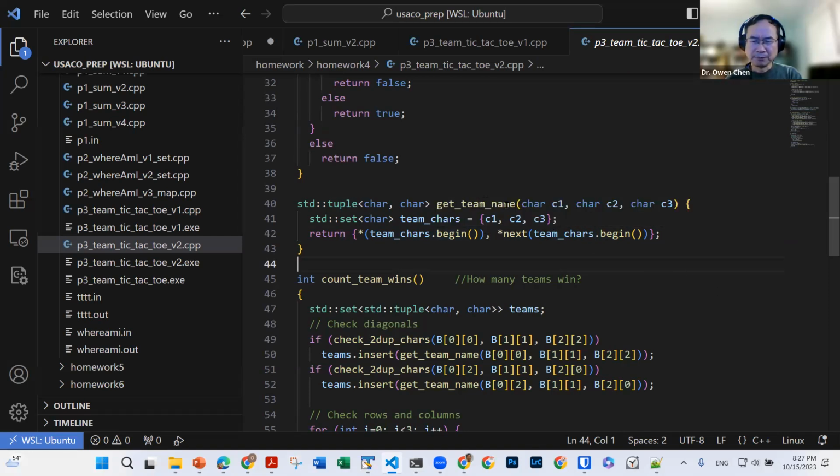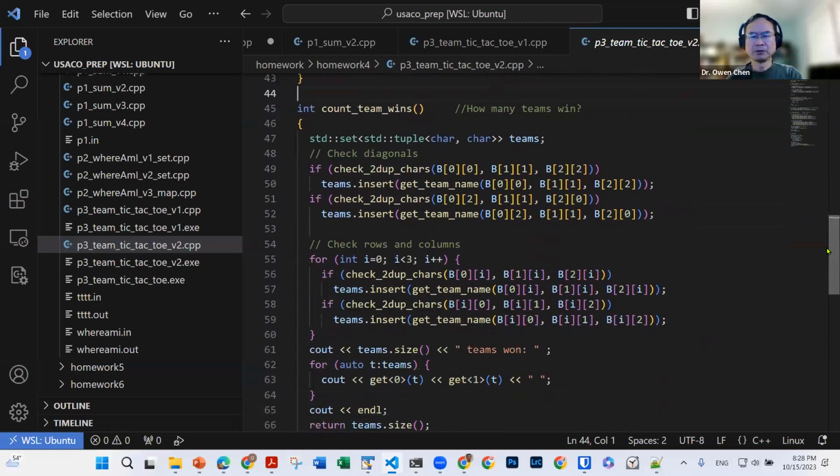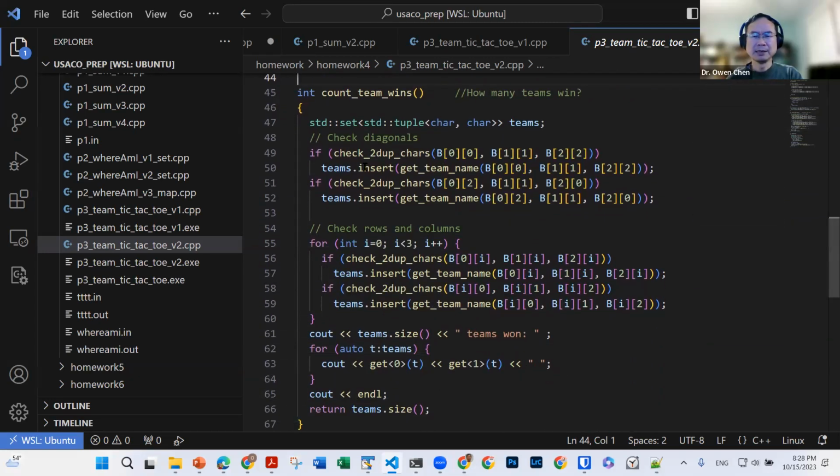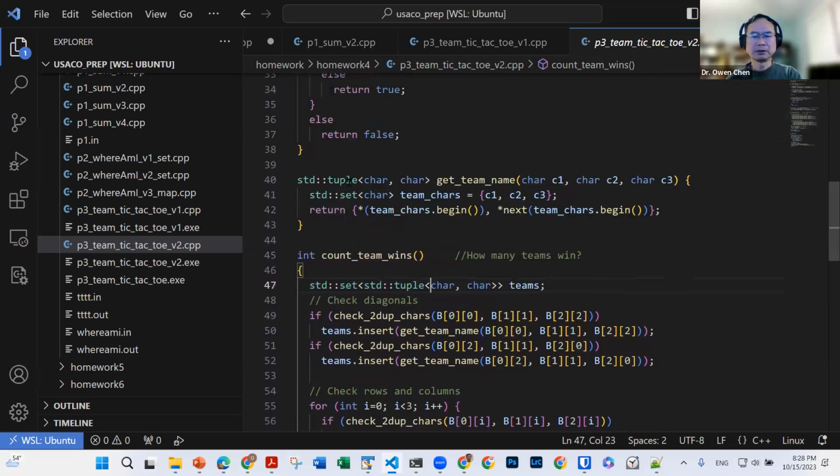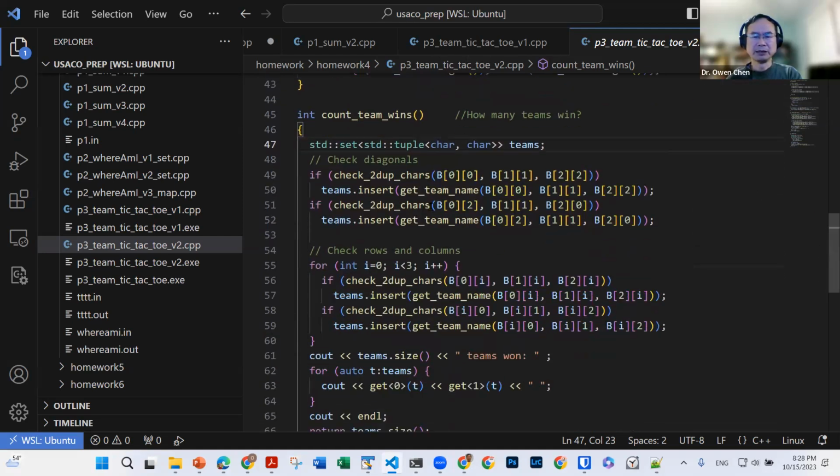So the purpose of this get team names function: there are three characters and two of them are duplicates. We want to remove the duplicate just to get two characters as a team name. So we get that, then we insert this as a team. Now this team is two characters, a tuple of two characters, which this function returns. We return this two-character team name and insert it into this set.